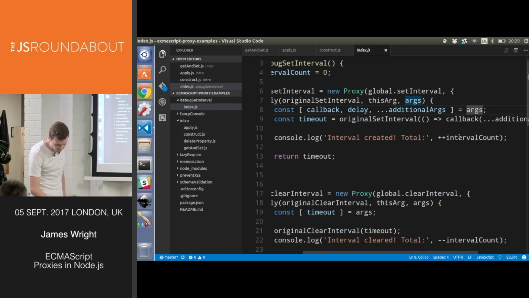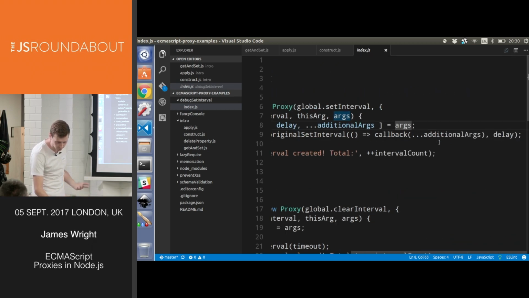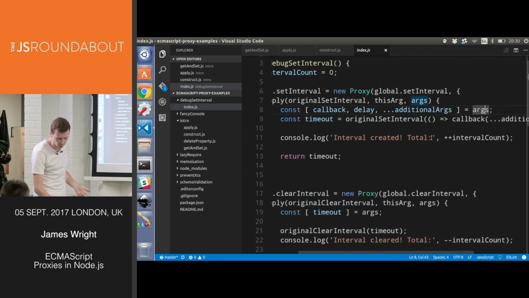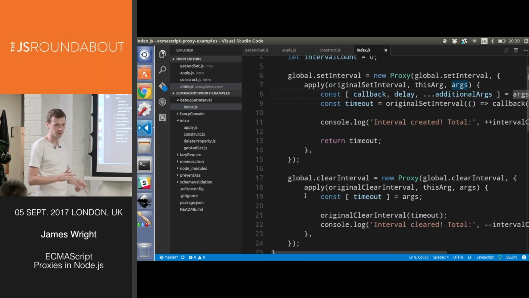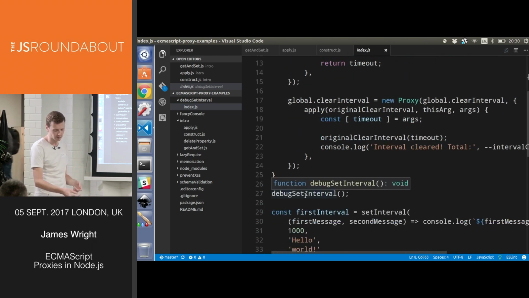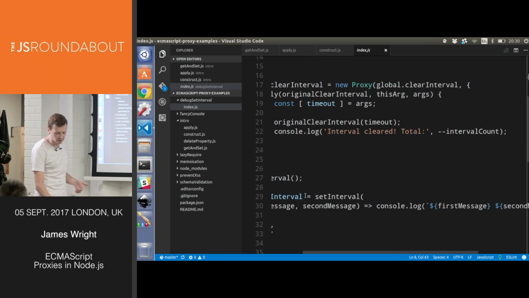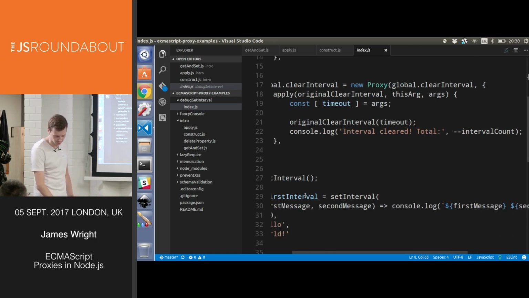So then what we do is we ultimately call the original method. We invoke the callback passed into that with the arguments, and we set the same delay. But what we're able to do is, because we're intercepting this, we're logging that a new interval has been registered, and then we're incrementing the interval count. And then also we return the timeout, which in Node is an instance of class Timeout. And then we also override clearInterval. So this means that when you remove a timer, you can then decrement that number as well.